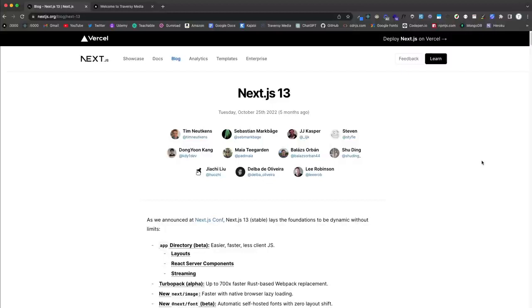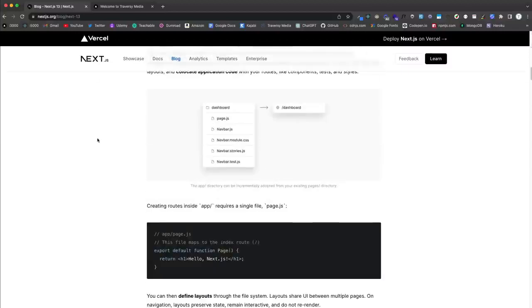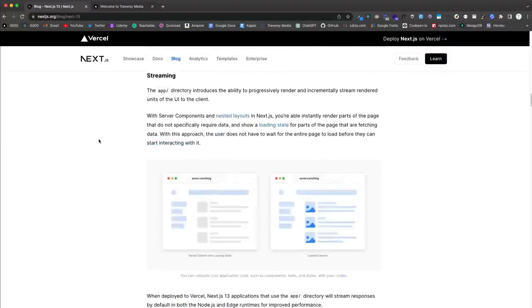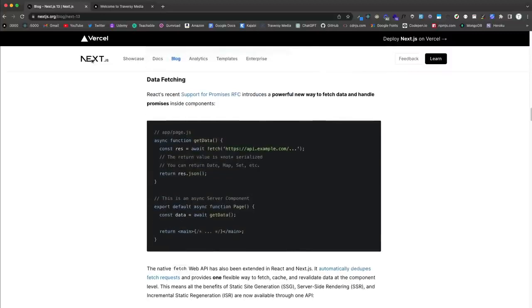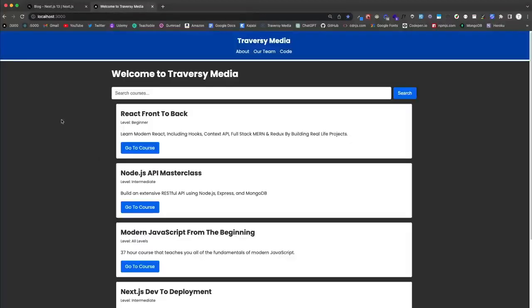All right, so this blog post from nextjs.org will tell you about them, the layouts, app directory, data fetching, and all that. What I want to do is build a little project and show you all that stuff along the way. So this is what we're going to build.